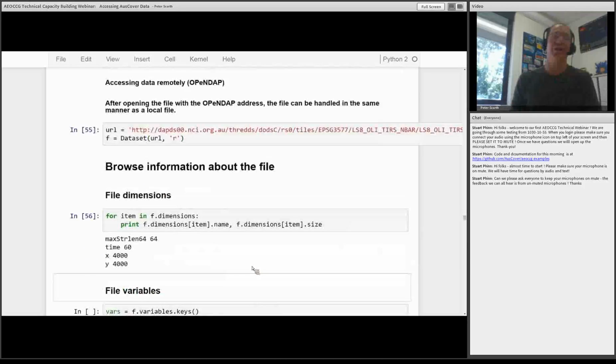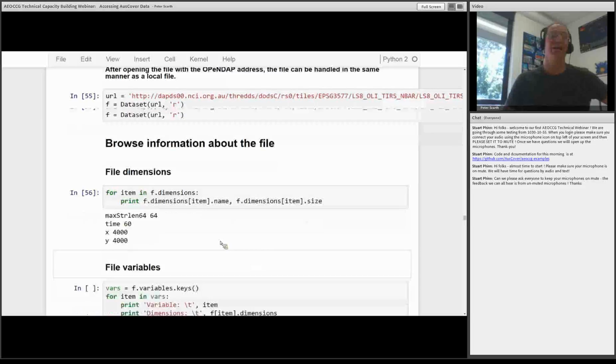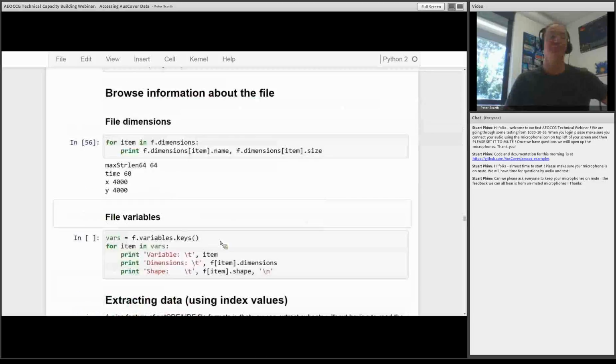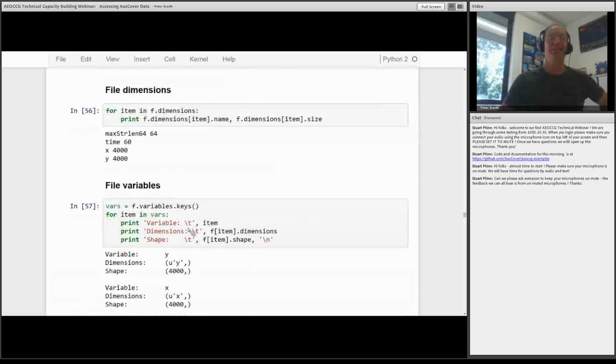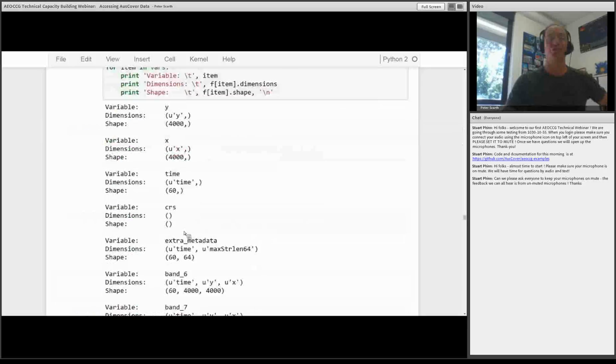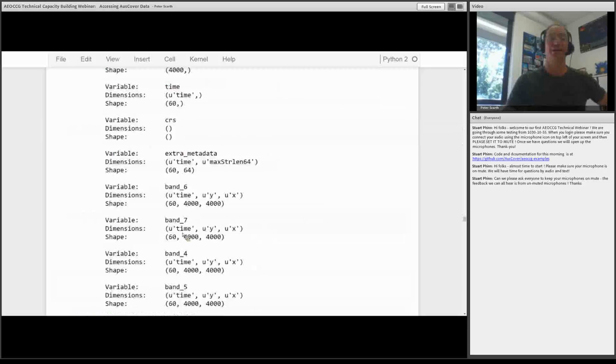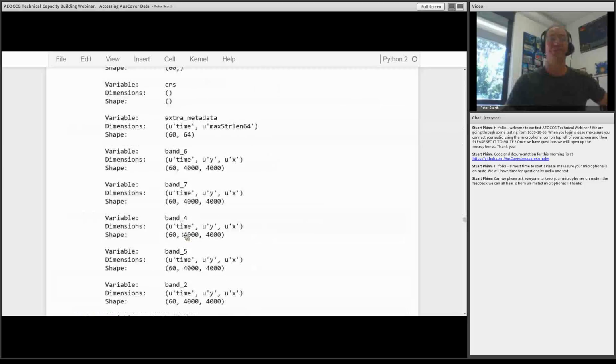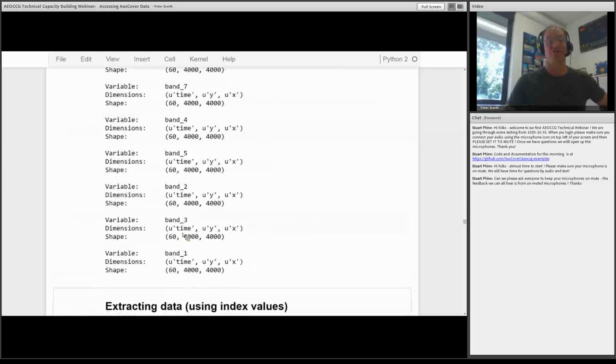So here's a 4000 by 4000 pixel size subset of data. Within that, there's a number of variables. There's X and Y and time, obviously. There's a coordinate reference system. And there's also all the bands. So there's Landsat's bands 1 through to 7, all with the various attributes attached to it.